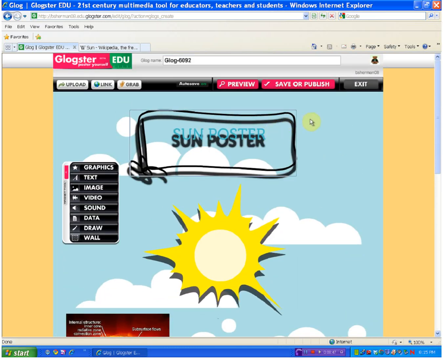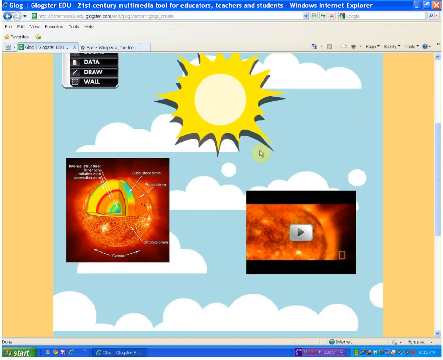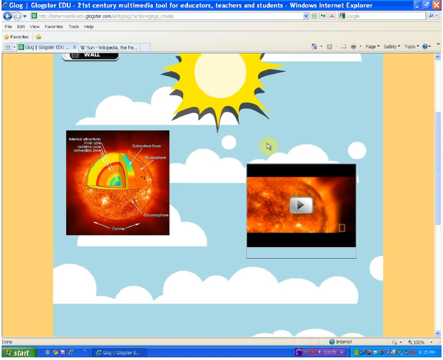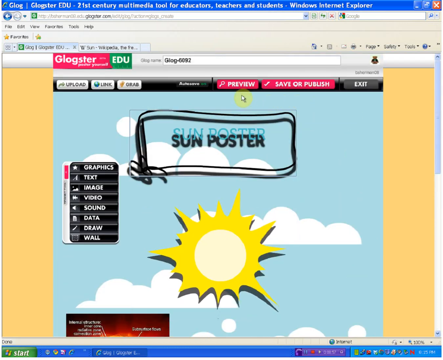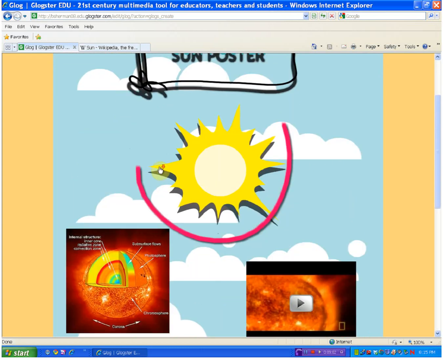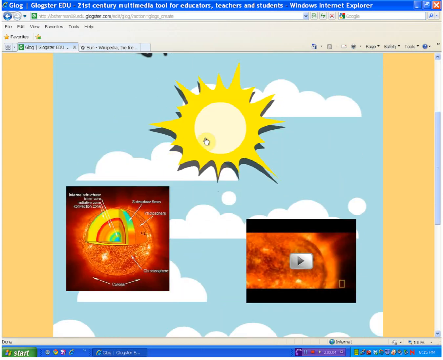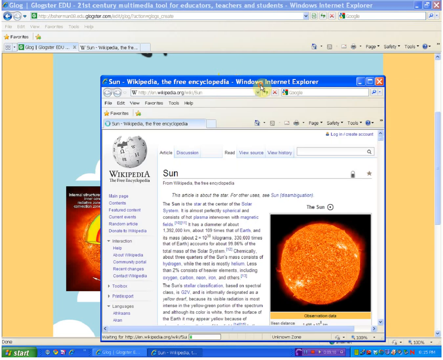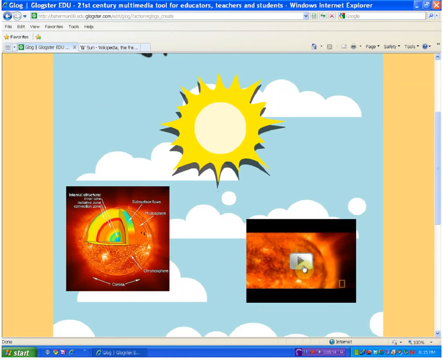So the next thing we can do is save it or publish it. Now that option is at both the top and the bottom, just so that everybody can see it. But let's preview it before we do. Okay, so we've got our little sun link. There you go. It brings that out for you, and of course you can attach any web page that you'd like there. Let's check and make sure our video is working.